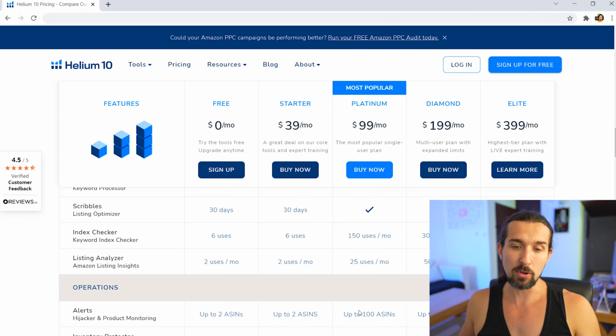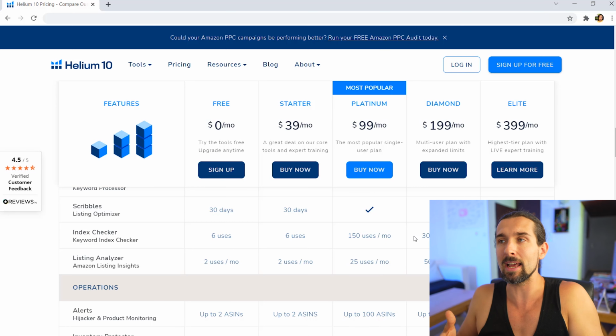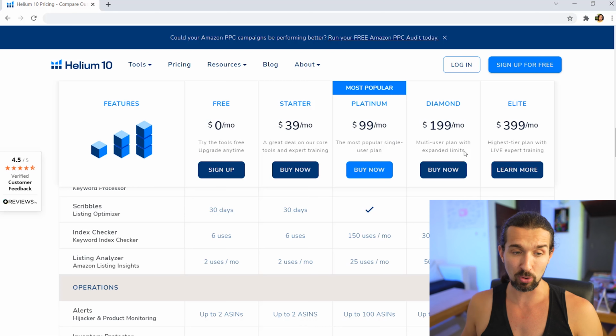So that's pretty cool. And you have up to 2 ASINs with the Platinum. So if you have more variations or you have more products, then it's going to be a bit better with the Platinum. For a new person that has one, it's enough to have the starter.